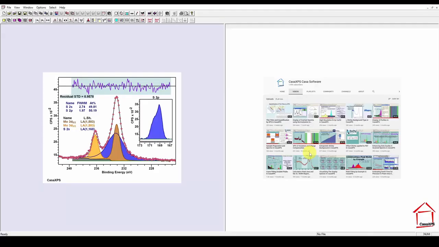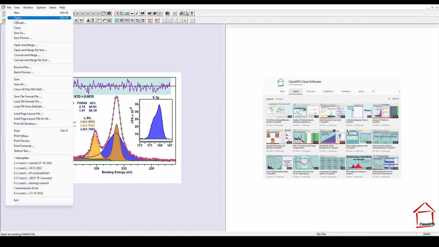Hello, this is an introductory video to CasaXPS software, and in this video I'll show you how to load an XPS data file into CasaXPS, and I will introduce some of the buttons shown in the top taskbar of CasaXPS. Okay, so first we can go to open a data file. That is, you have to go to File and then click on Open.